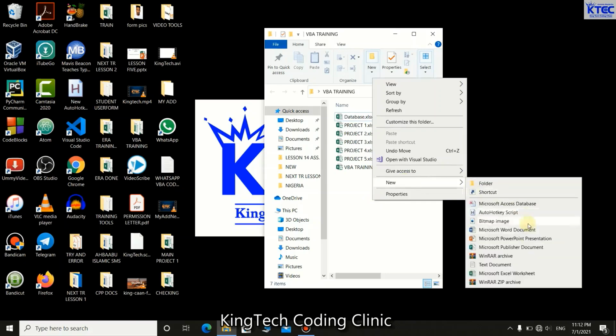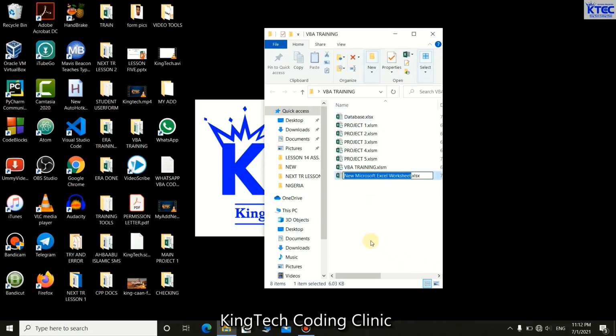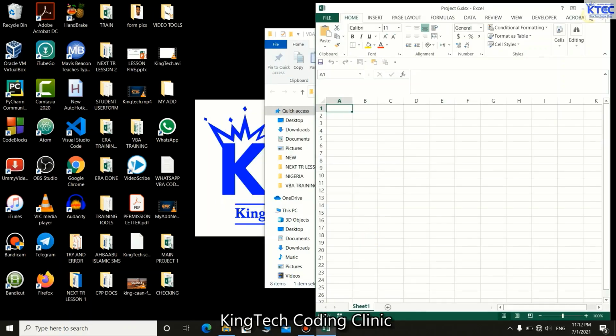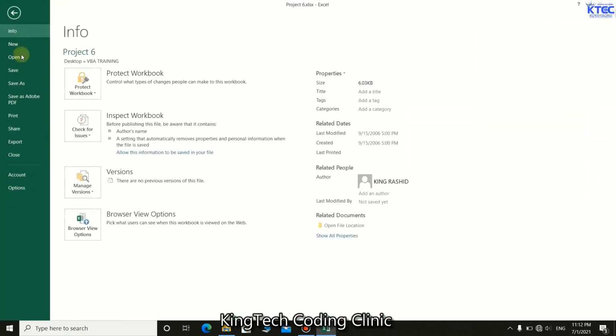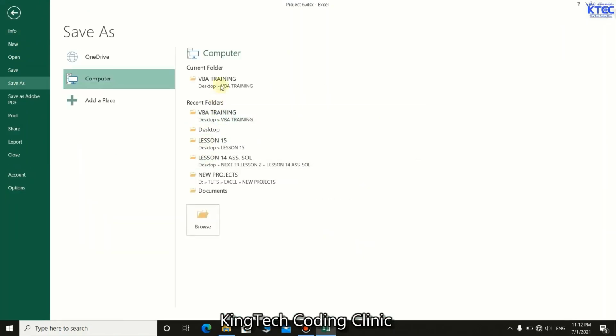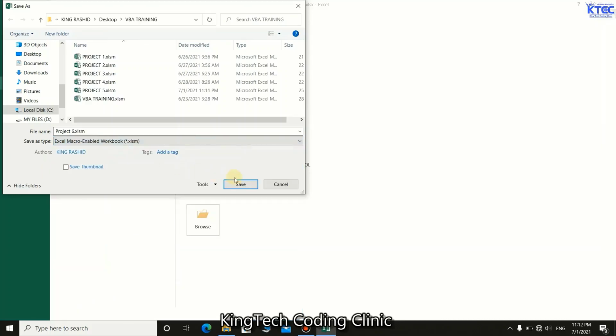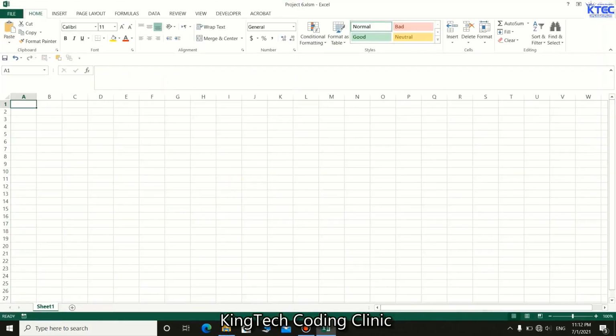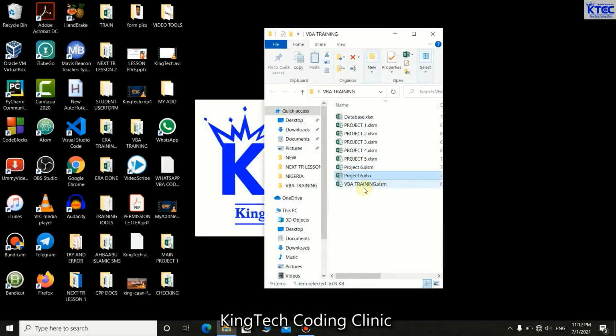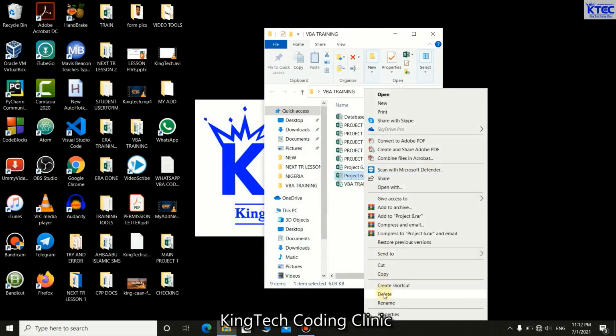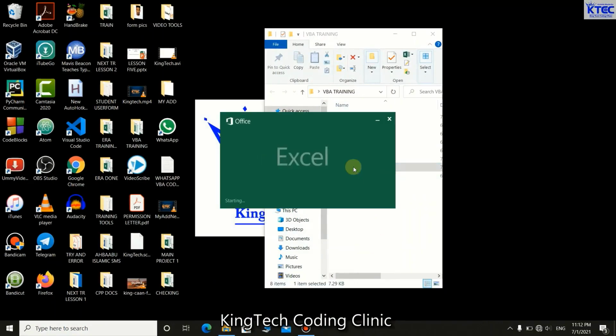Let's just go to new. We go to Excel. Then we can call this project 6. Now we'll press the enter key to launch this, and then you can save it as a macro-enabled workbook. Save as VBA training folder, macro enabled, and still maintain the name project 6. Let's close this now. Now we can go ahead and delete this one, the one without the macro enabled. Let's make sure we delete the comment.